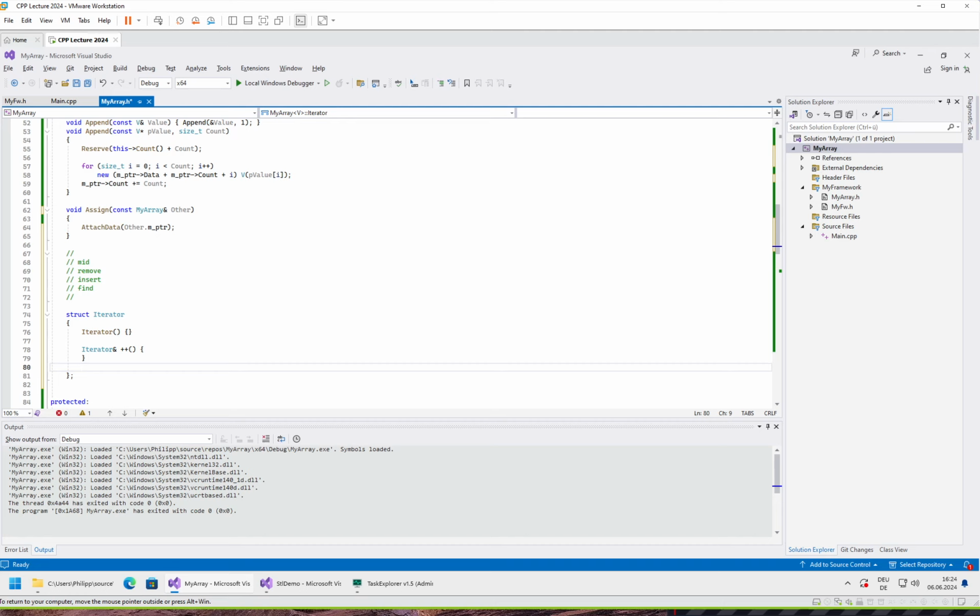Then we want plus equals. It is nice to have if you want to advance by a large amount of entries. So plus equals, and it takes a different type. So you can plus equals like anything.